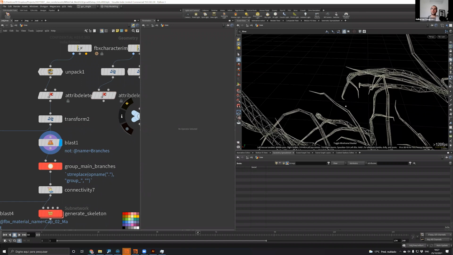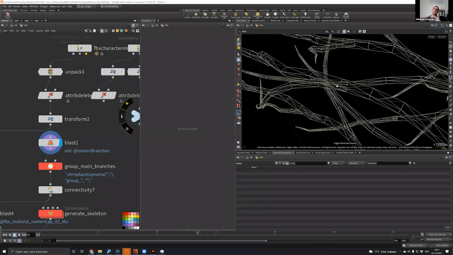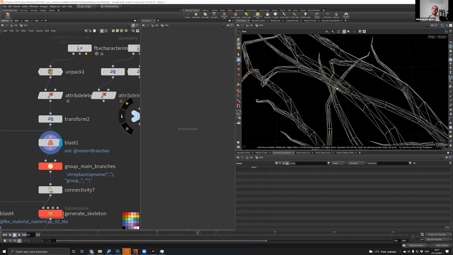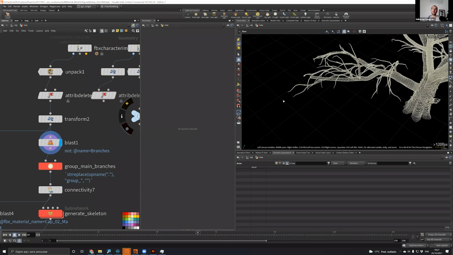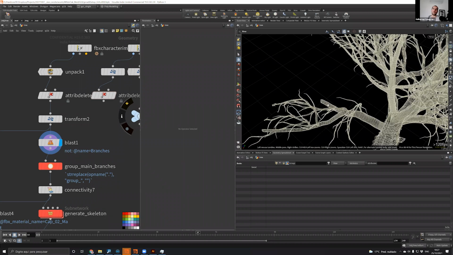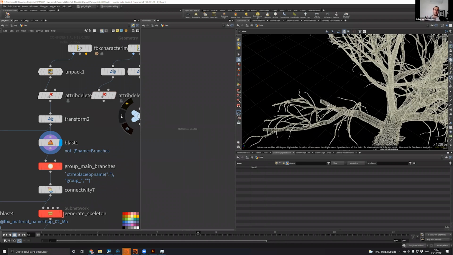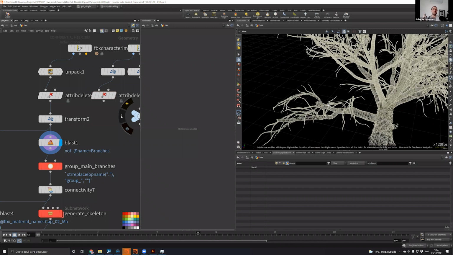We have here some intersections. Of course, we could do some Boolean operations to fix that. But overall, if we use a Vellum sim on just the small branches in this tree, it will take several hours to compute.